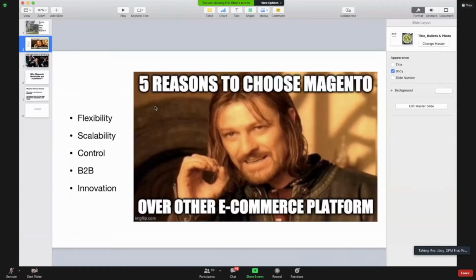I will tell you exactly the same for WooCommerce. I will tell you exactly why I personally choose Magento over WooCommerce in a bit. All right, so control.